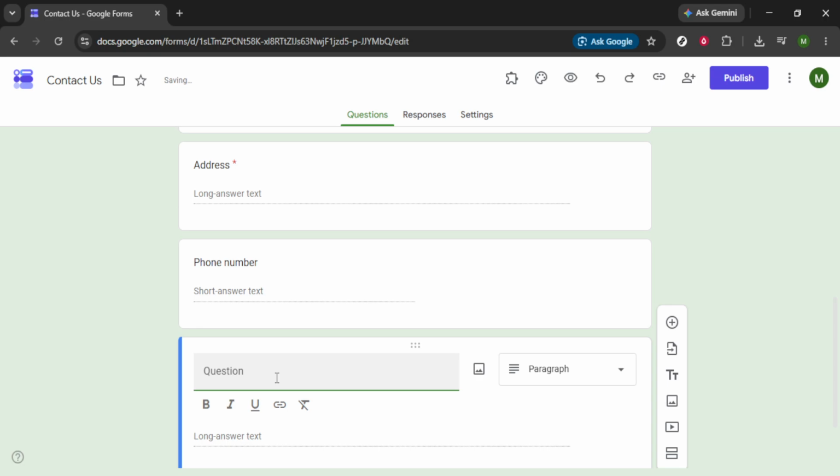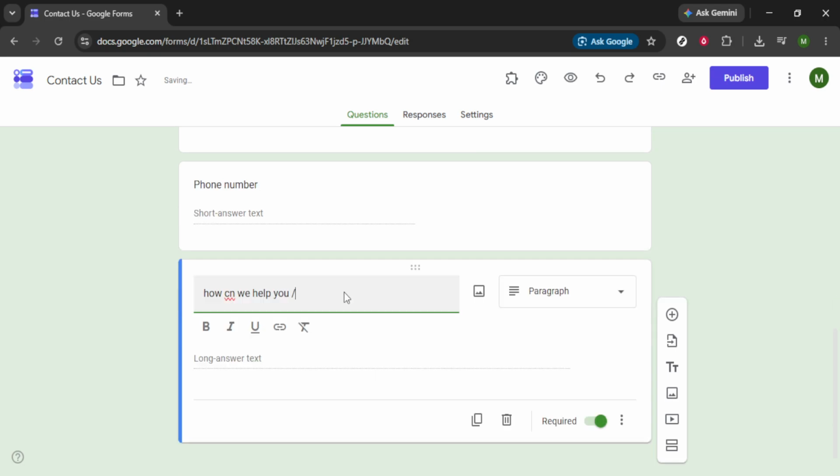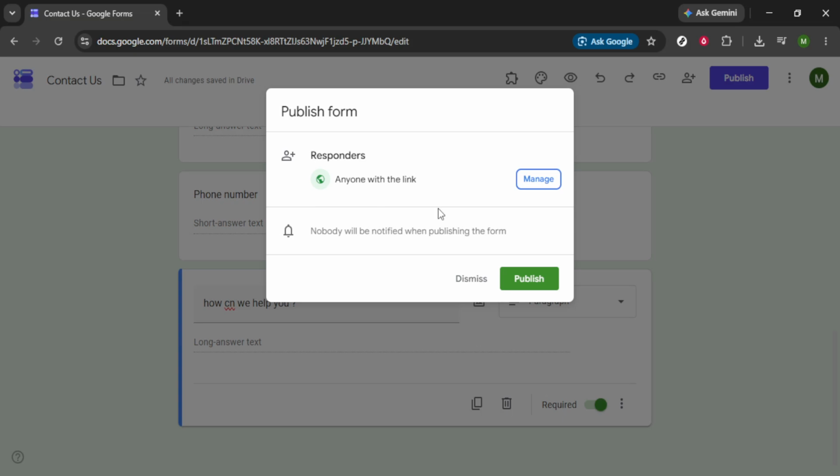Moving on to step 3, we're going to publish the contact form so it becomes accessible to others. In the top right corner of the editor, you'll see a Publish button. Click that, and a dialog box will pop up. Here, you want to make sure the responder section is set to Anyone with the link. This setting allows anyone who receives your link to easily open and fill out the form. Once you confirm that setting is correct, go ahead and click Publish again.